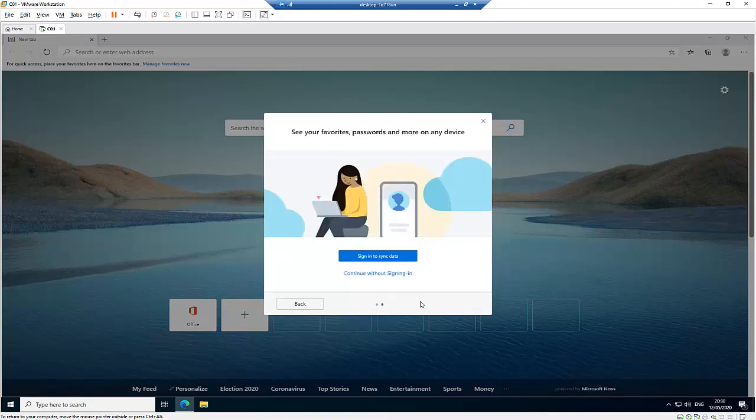Just click Confirm. And here, if you want to, you can sign in to Microsoft Edge to sync your info or your data from an older version to the latest version. Here you have the option to continue without signing in, or you can sign into Microsoft Edge. I'm going to sign into Microsoft Edge. I'm going to create a new account for this Edge.